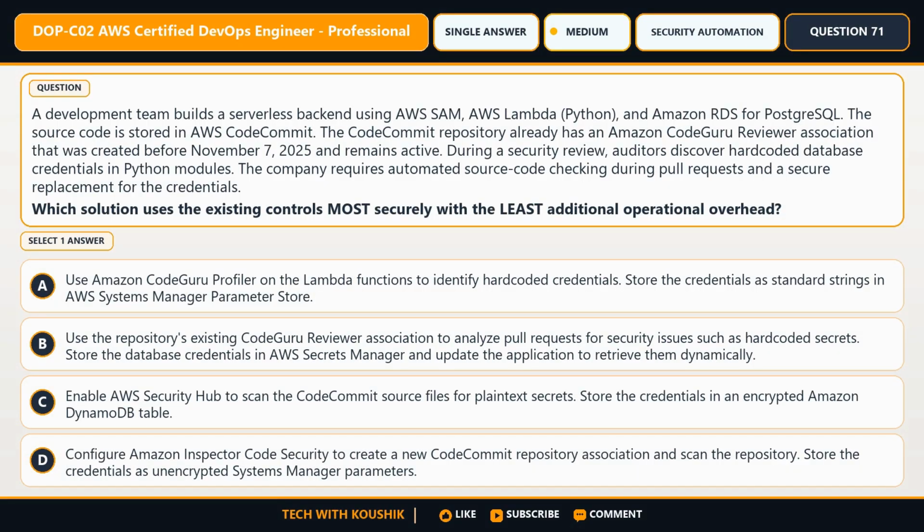Here's what is happening. A development team builds a serverless backend using AWS SAM, AWS Lambda, Python, and Amazon RDS for PostgreSQL. The source code is stored in AWS CodeCommit. The CodeCommit repository already has an Amazon CodeGuru Reviewer association that was created before November 7, 2025, and remains active. During a security review, auditors discover hard-coded database credentials in Python modules. The company requires automated source code checking during pull requests and a secure replacement for the credentials. Which solution uses the existing controls most securely with the least additional operational overhead?